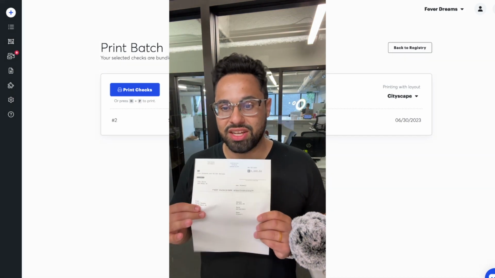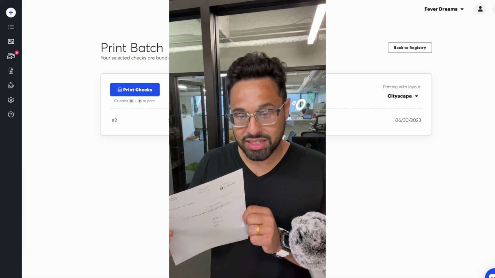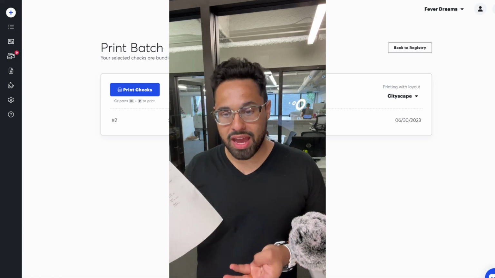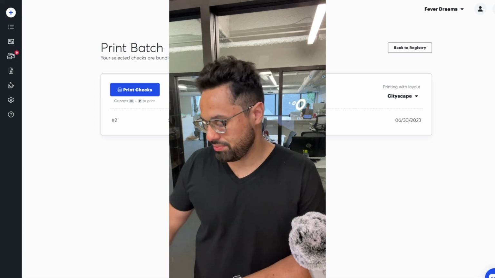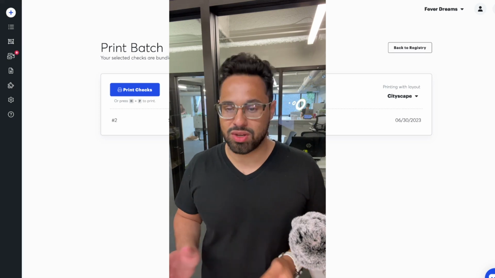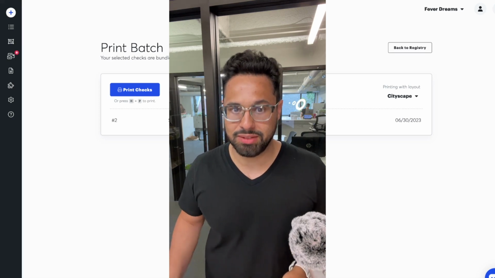Here it is. This check is ready to be deposited in any mobile bank app or through the ATM. The best thing about Checkeeper is that you don't need any special paper to print your checks on. And there you have it.